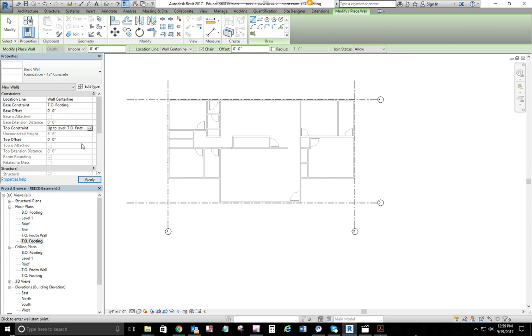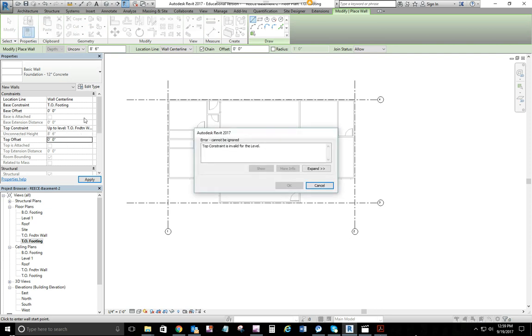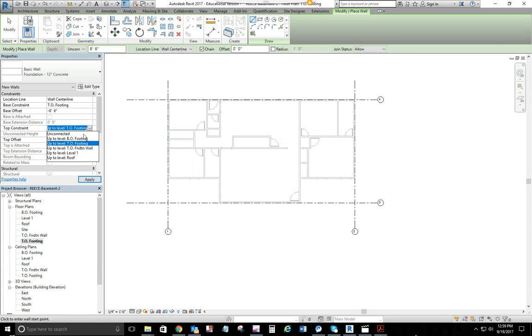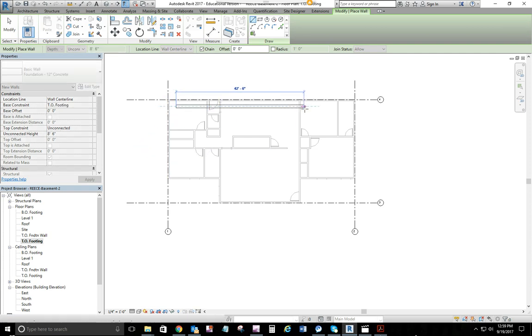Let's see if this is going to work. It did. Okay. Last time it wouldn't work. I couldn't get it to go to a top constraint here. So I had to set it unconstrained to give it a height of 8'6". See, there's the error. Okay. So let's leave that unconnected. 8'6". That changed. Doggone it. Okay, looks like it's going to work now. It just is acting weird for some reason.